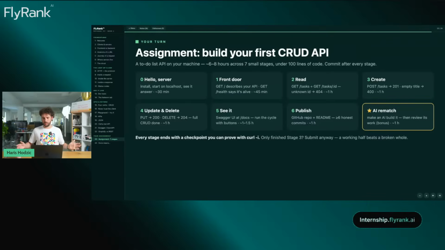Someone asked me to repeat the GraphQL. So I'm a good mentor. I'm going to do it for you, Hamza.